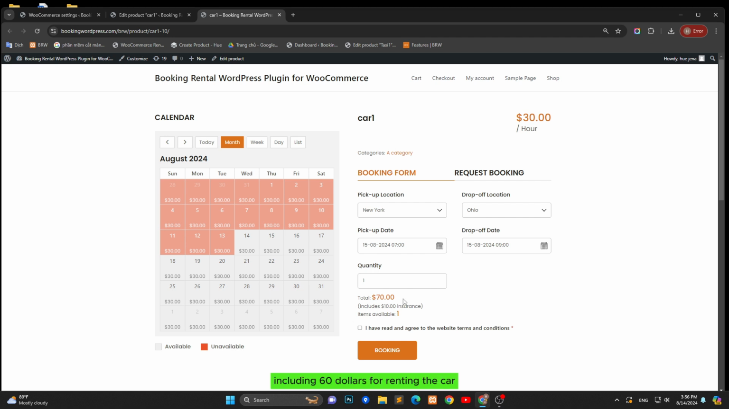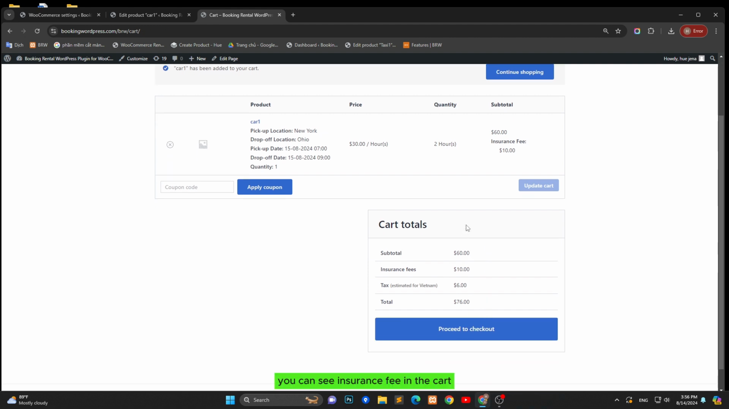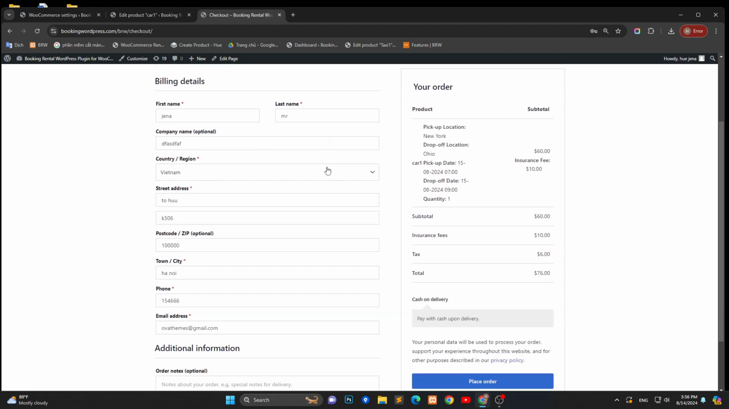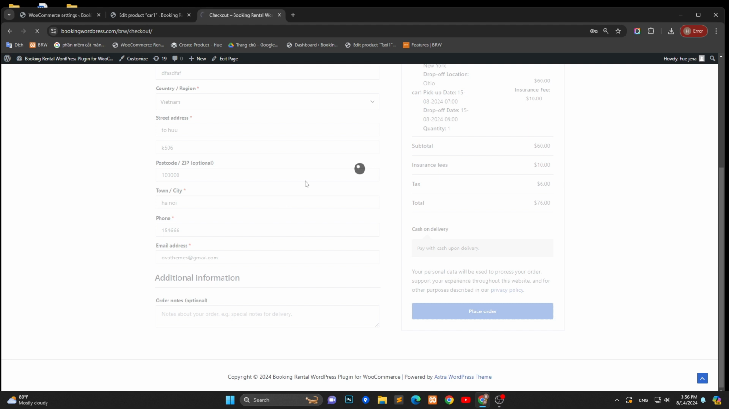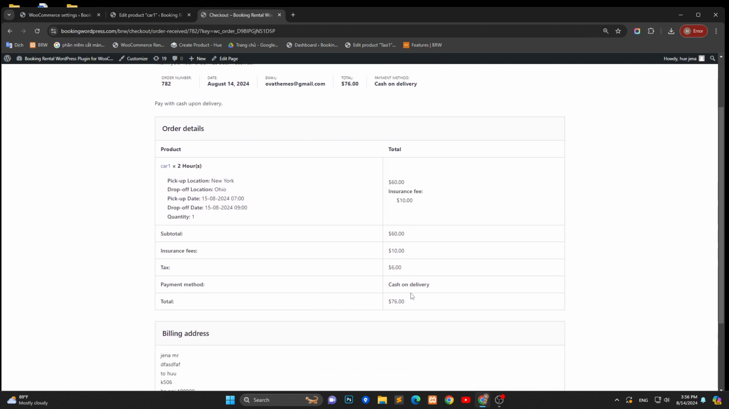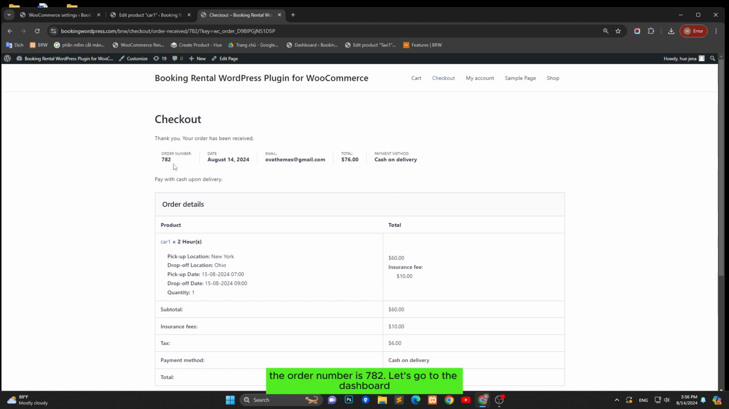including $60 for renting the car and $10 for insurance amount. You can see insurance fees in a cart, in a checkout. In order detail, the order number is 782. Let's go to the dashboard.